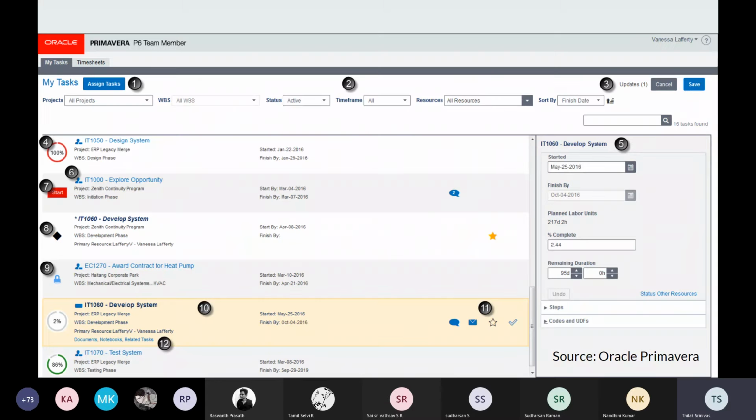Now let's see how. Again, we'll come back to the Primavera software itself. At the top, you can see 2 tabs, My Task and Assign Task. In My Task, you can see the various tasks assigned to yourself, like IT 100, explore opportunity, and so on. On the right, you can see the start date and finish date clearly given. So you get an idea of what you are going to do and how much time it's going to take.